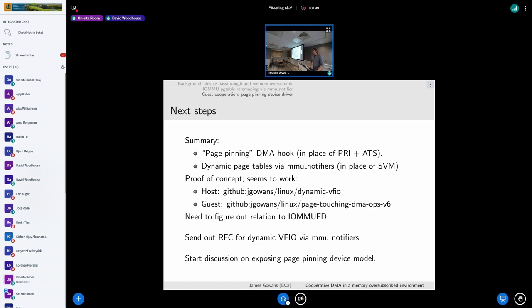And also, we did need to sprinkle some more MMU notifiers around to get it to work. The next steps would be to have relations with the UFP. And yeah, if people are keen on this approach, next would be to send out an RFC for making VFIO dynamic and start the discussion on how to expose the device model.